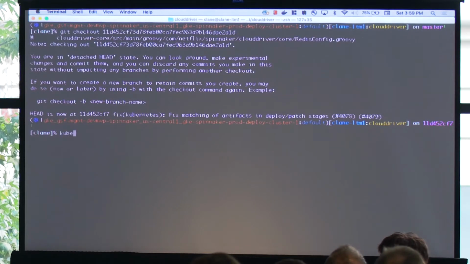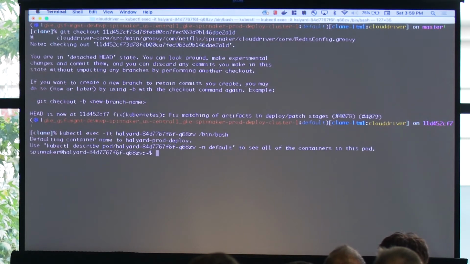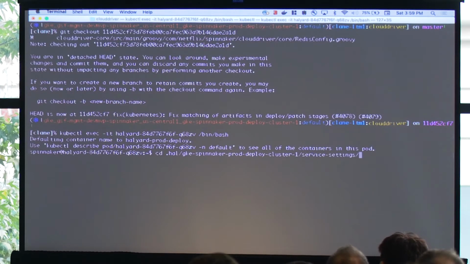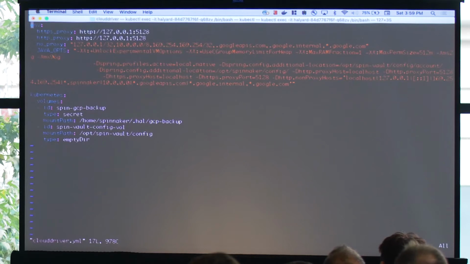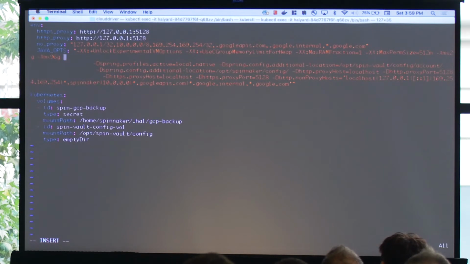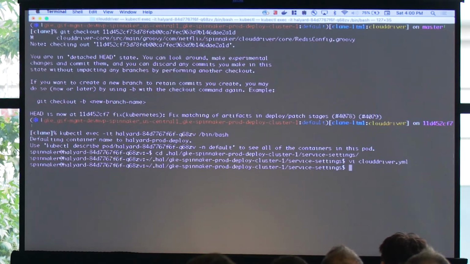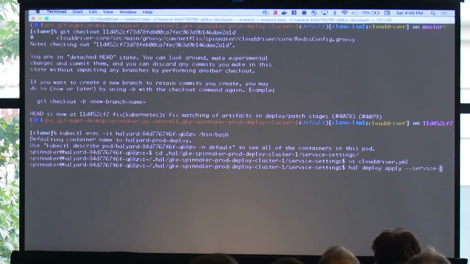So basically you're going to need to jump into whatever pod you use for Halyard or however you run it. And then go into your service settings. And then if there's not already, you can create a clouddriver.yml. In here you've got your Java options, which are part of the environment variables that you can pass in when it starts the service. And you can pretty easily just add it here and go ahead and save your file. Once you've done that, you can use Halyard to redeploy the service that you've updated.